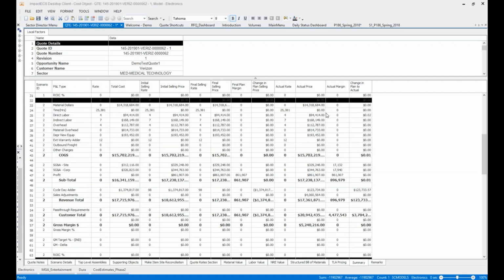And I might want to compare this based on whether I produce it in Croatia or in India, for example. So I thought that was a good example.